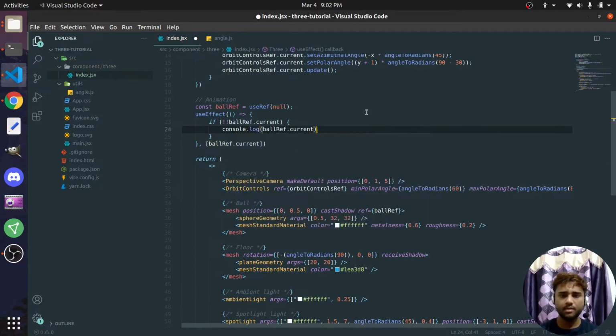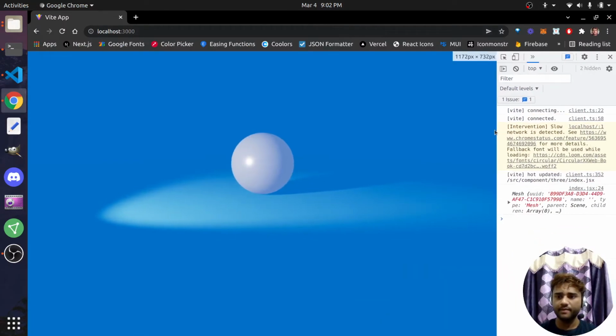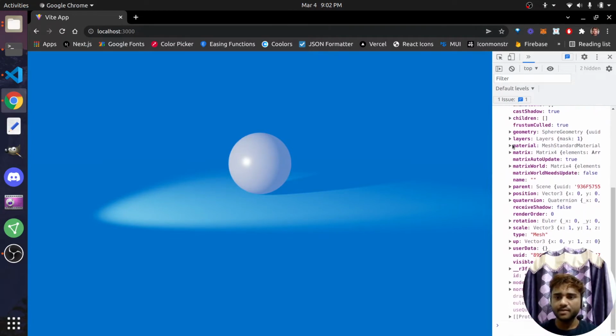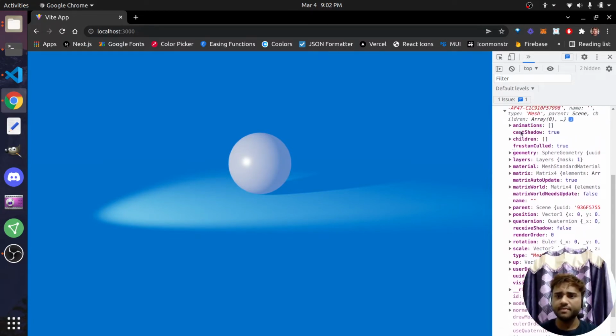Console.log ballRef.current, save, and we do have a ball ref here, and that is the mesh, like I said. So let's look at some of the properties. Remember, we set cast shadow to true. Well, look at this. Cast shadow is set to true here. But then there are several other properties.